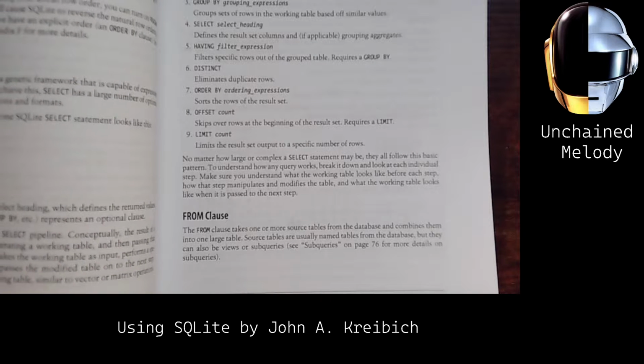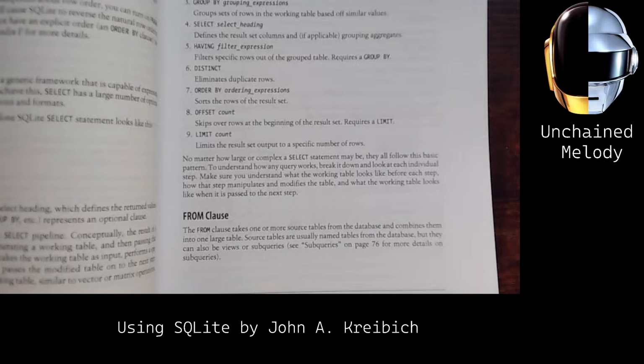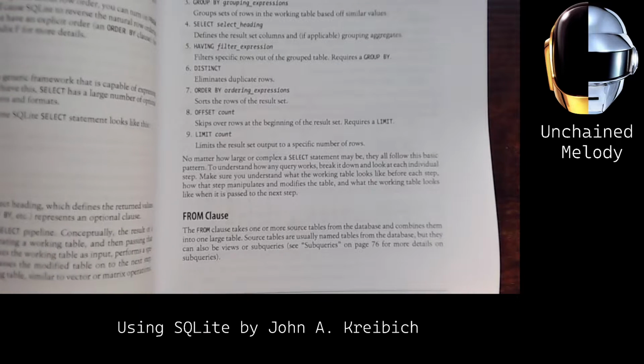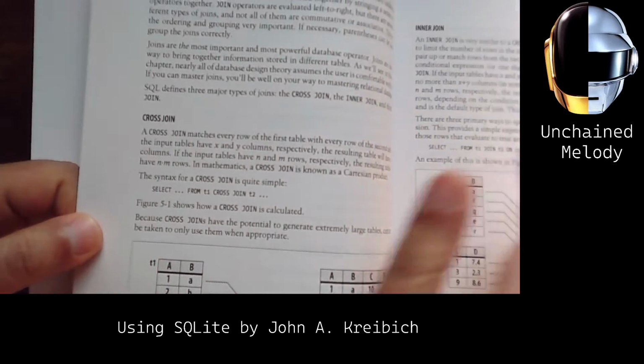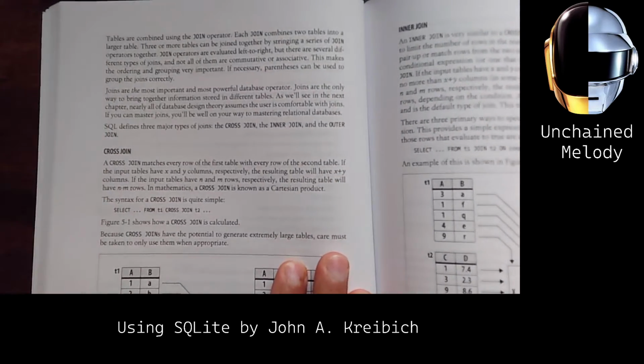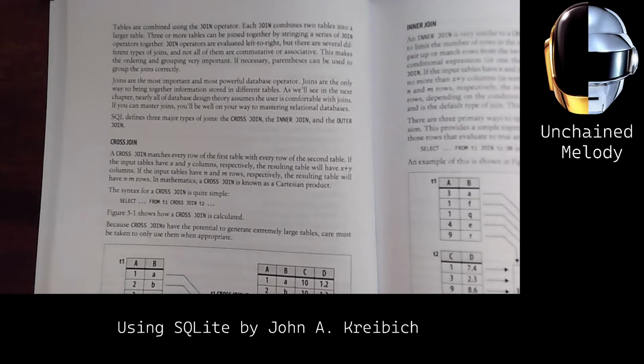From clause. The from clause takes one or more source tables from the database and combines them into one large table. Source tables are usually named tables from the database, but they can also be views or subqueries. See Subqueries on page 76 for more details. Tables are combined using the join operator.